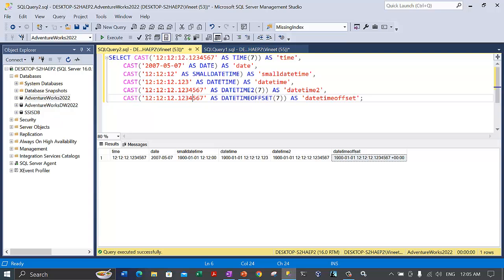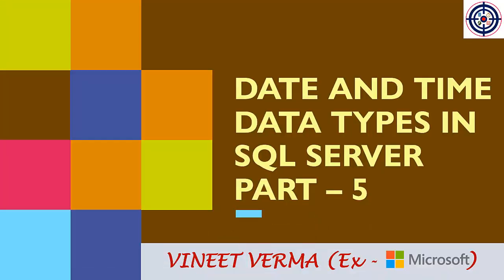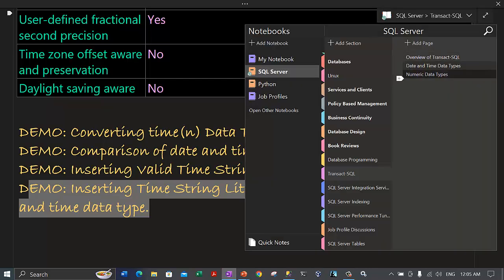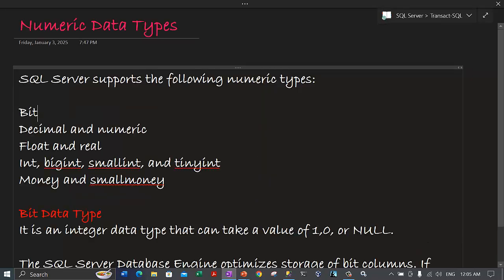Go through the video again, pause it whenever you like, go through the concept thoroughly and try to understand it in a better way. So guys, we are done with the date and time series basically, and this was the last part of this video series, date and time data types. In our next series we will start off with numeric data types. That will be another series. Let's see how many videos it will take to complete that numeric series. I think around 6 to 7 videos will be required for covering the numeric data types.